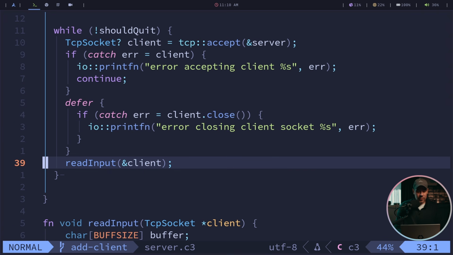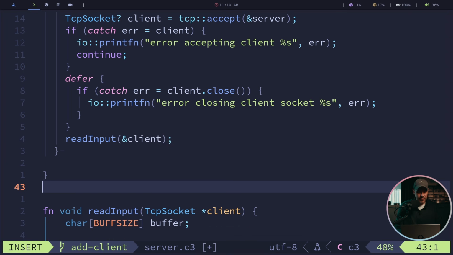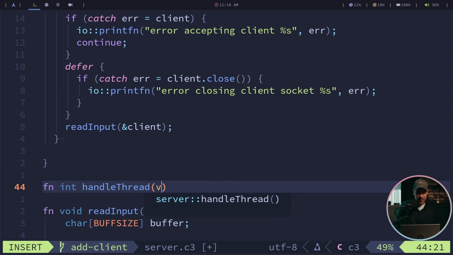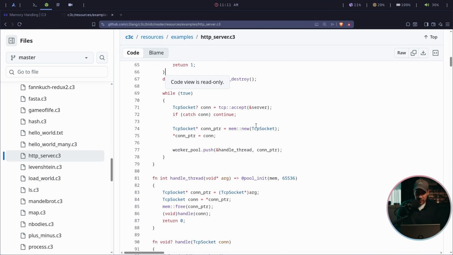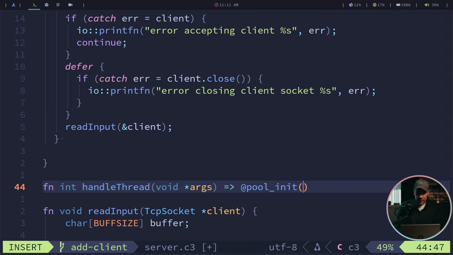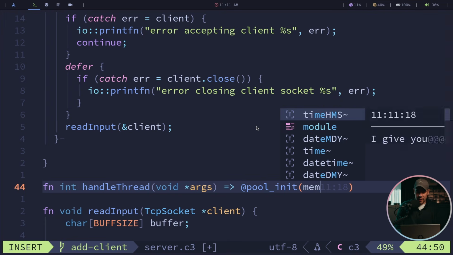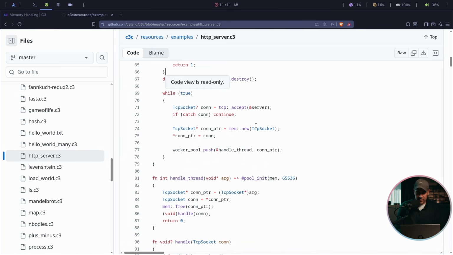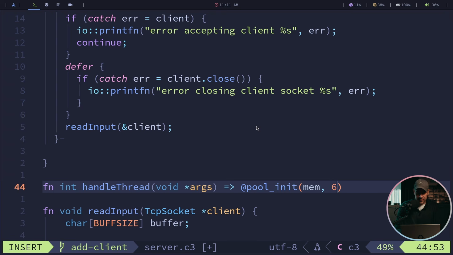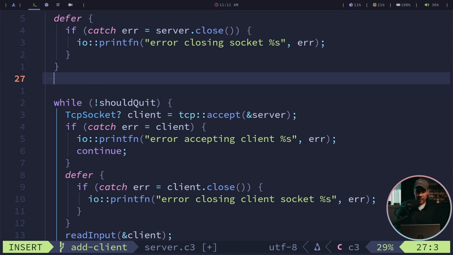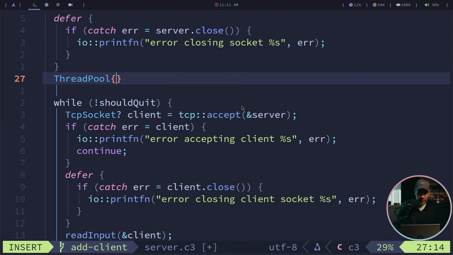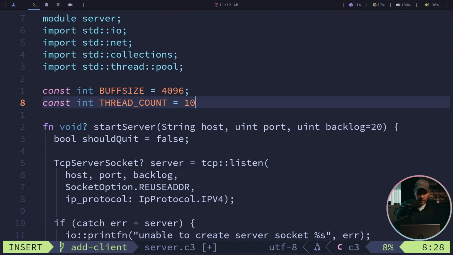Instead of just directly calling read input, we're going to need another function. It returns an int. We're going to say handle thread. I think that just takes a void pointer. And we go pool init with the standard allocator, the core allocator memory, and what was that, like a short size 65536. Now we can handle our thread. And up in here, we're going to need to create our worker pool, basically. It's our thread count. So I guess I should put a thread count somewhere. Good idea. Thread count equals, we'll just start with 100.